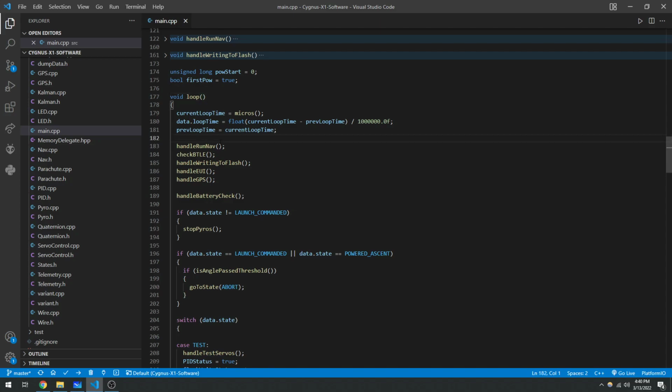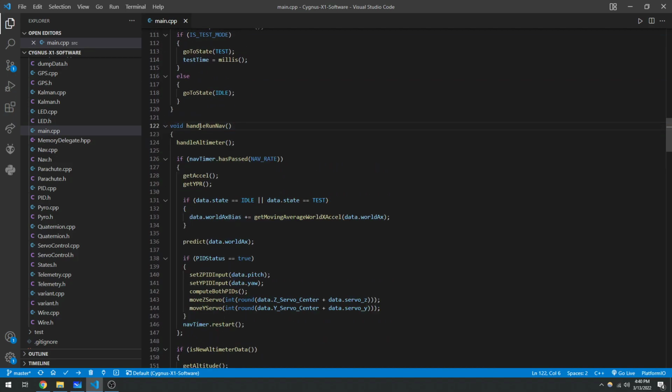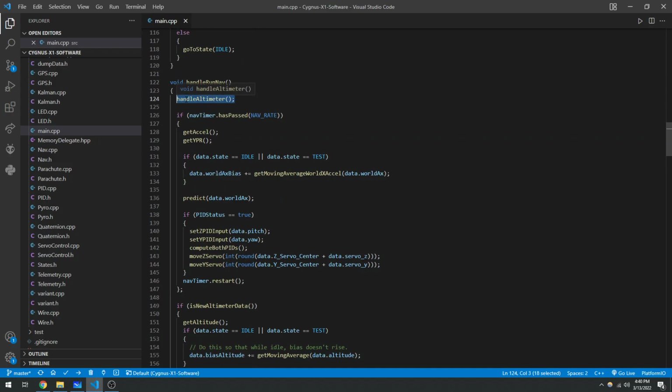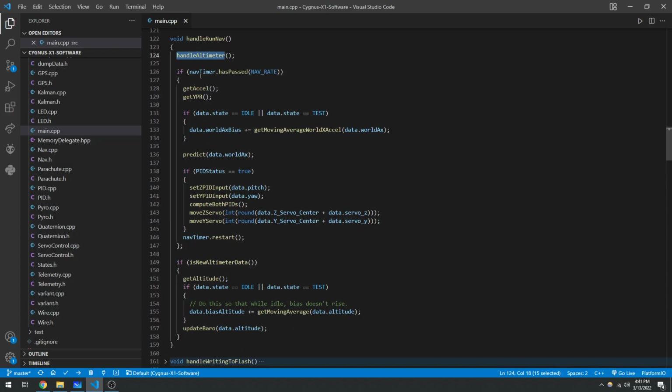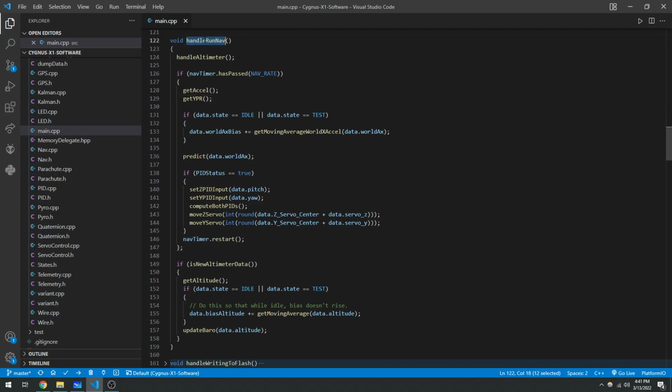And so here we have things like handle run nav, so that will handle running the navigation. If we go into that, okay, handle altimeter. This is where it gets the altitude and writes it into the data structure. Then we say if we have a nav timer, so if the timer has passed a certain nav rate, which is 5 milliseconds here, we're going to get the acceleration, get the yaw pitch roll. This yaw pitch roll get does a whole equation with quaternions.